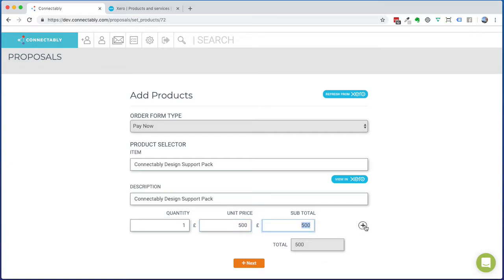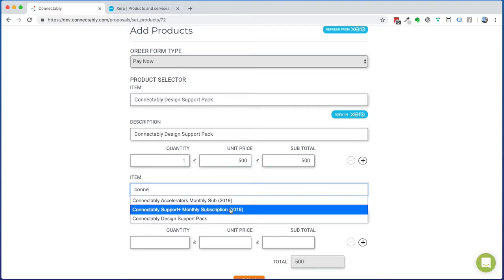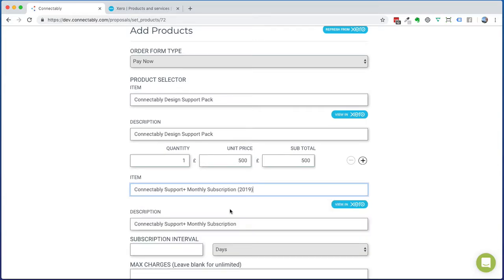And then using this plus icon here on the right hand side, I'm going to add another product. Now, as I choose here, I'm going to choose a subscription product this time. This is associated with a subscription account code in Xero. And if you need to know what that means, have a look at the Xero subscription account code settings in the help documentation. But in this one, I'm going to choose a Support Plus monthly subscription.